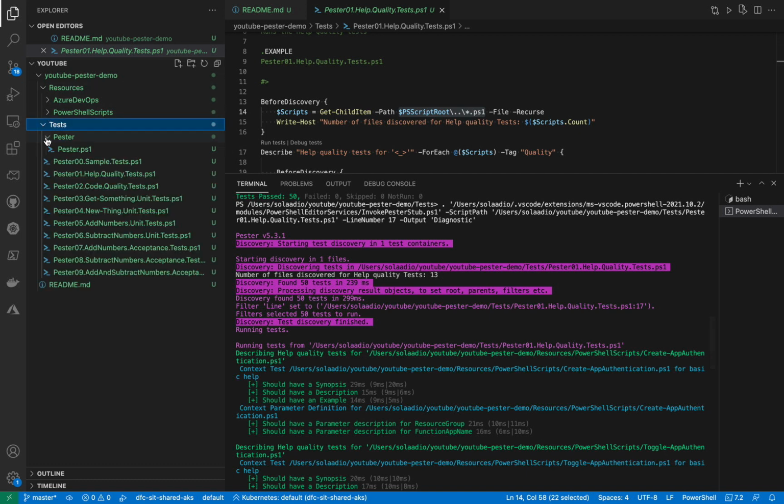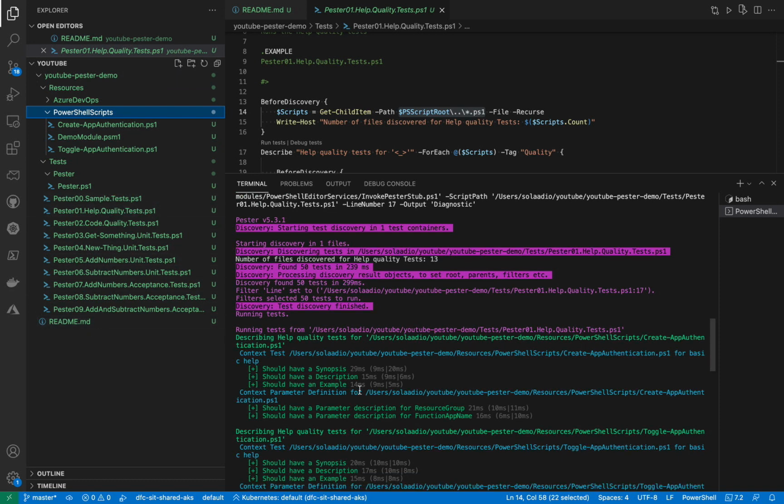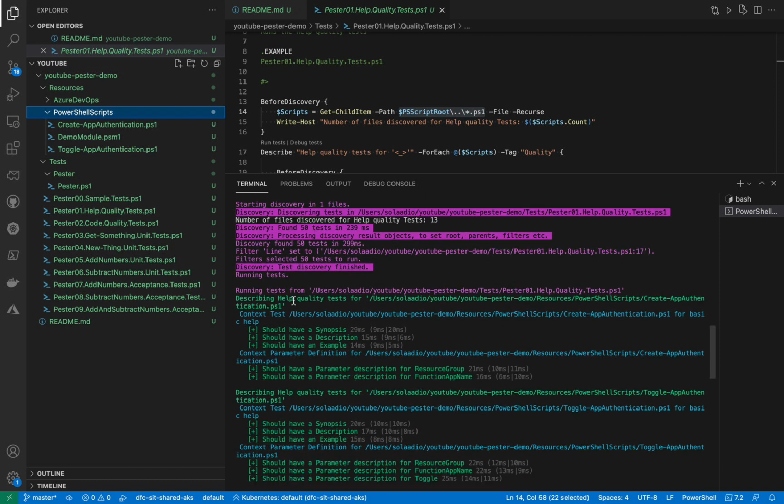Let's be sure it's not telling us a lie. 0 to 9 is 10 files, 11 files, 12, 13. So it scanned this entire folder structure and found 13 PowerShell files. It will then go through each of the 13 PowerShell files. You see, describing help quality tests.